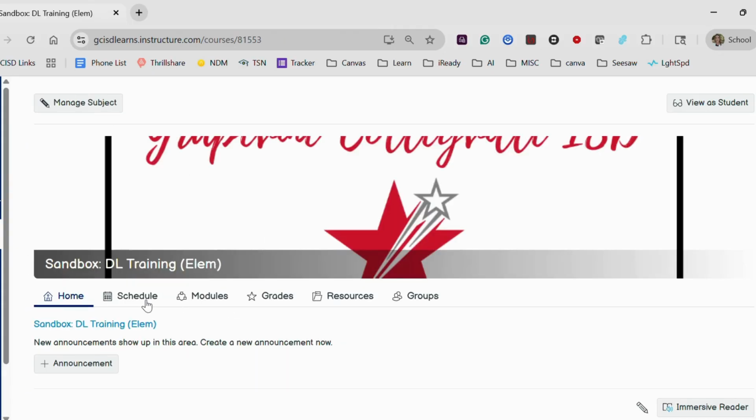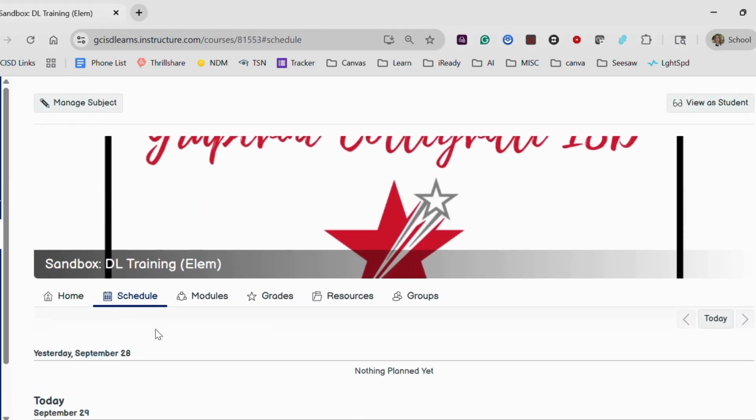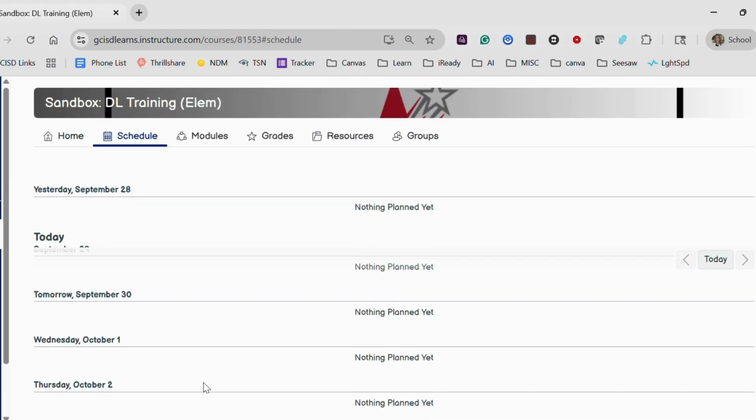And so here you'll notice that there's a button that says schedule. When we click on the button that says schedule, this will be for the things you have a date for. So when you put things in and assign it a start or end date, assignments, anything that has a date attached to it, it will show up on the student's schedule here. Click on the word modules.